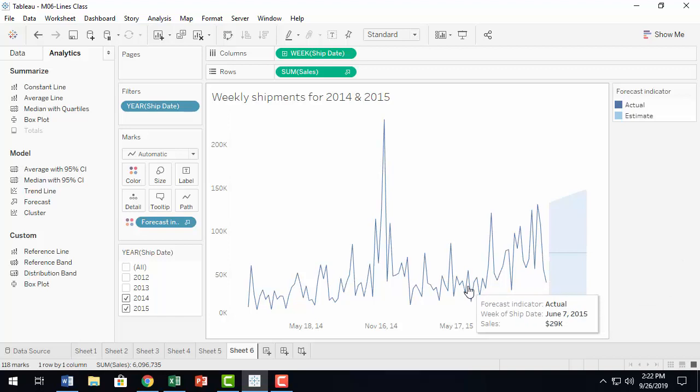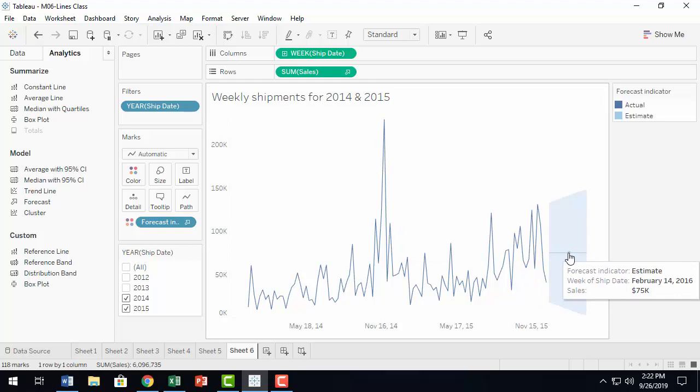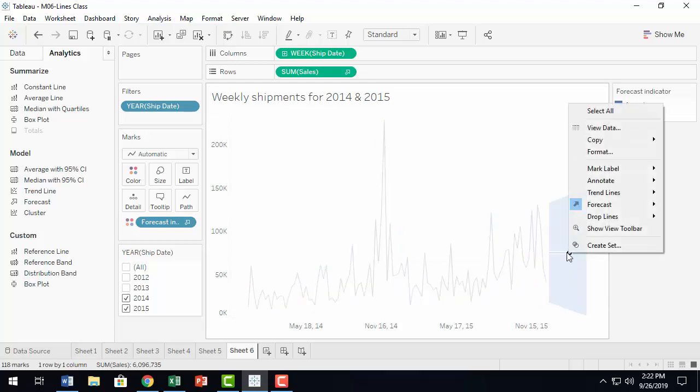So let's look at some of these options. If you go and right click, and then highlight forecast, it's already showing you forecast. Show forecast is checked, and then you have two more options: forecast options and describe forecast. If you go to describe forecast, it will just tell you what is being used for the forecast.